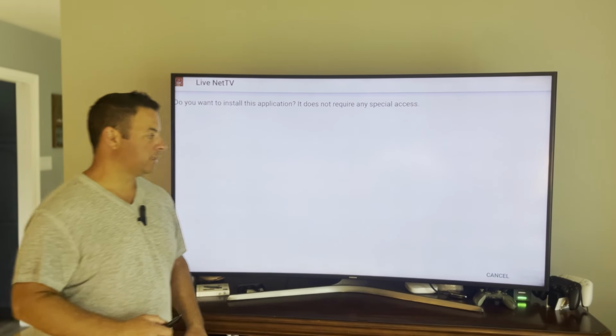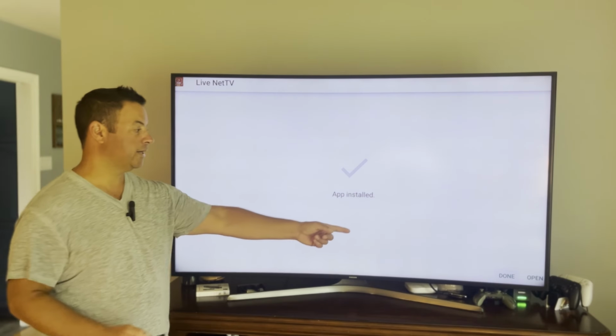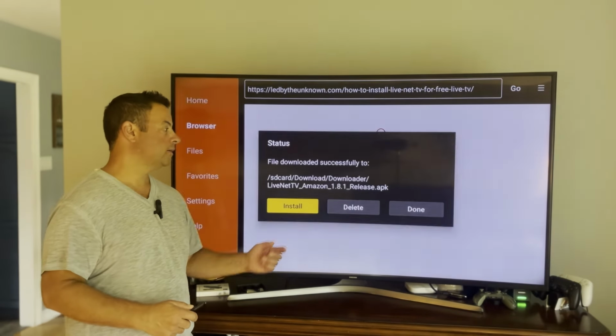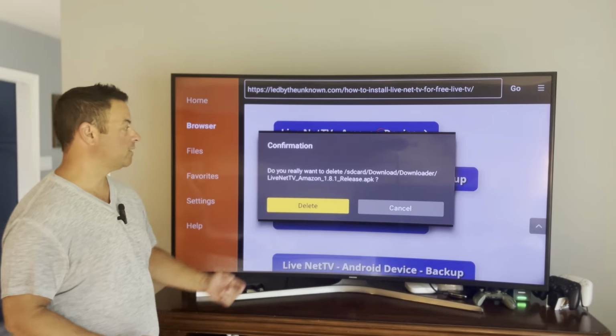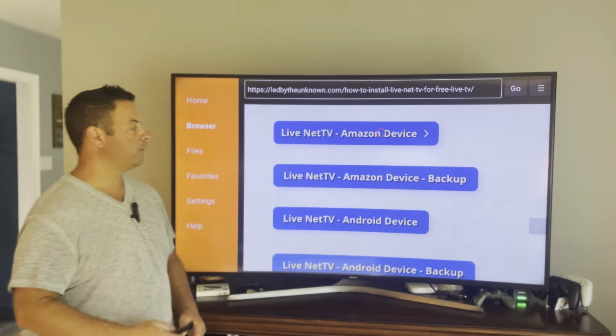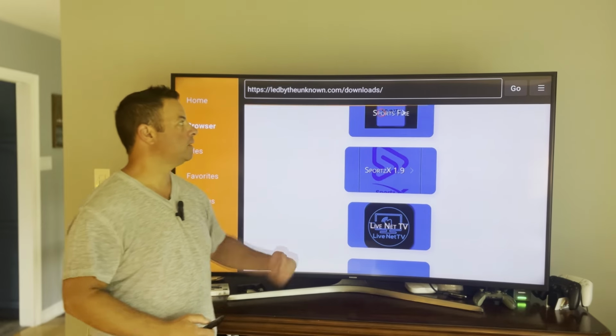Down in the bottom right, click install. The application installs. And we hit done. And of course, delete the installation file. We don't need it taking up the space on our device, so delete. Then we can back out. We can go up a little further. We can try fire.